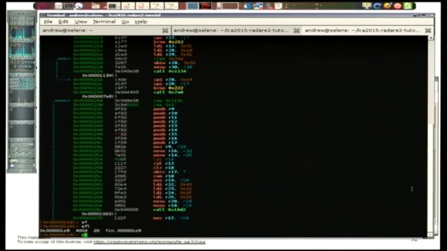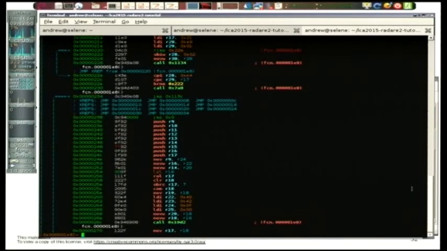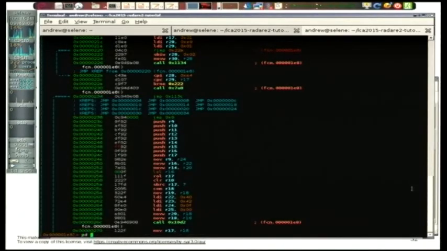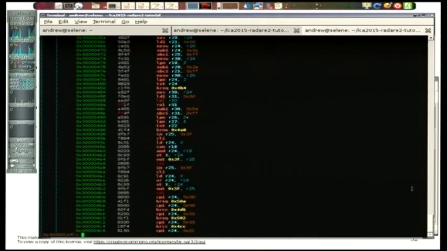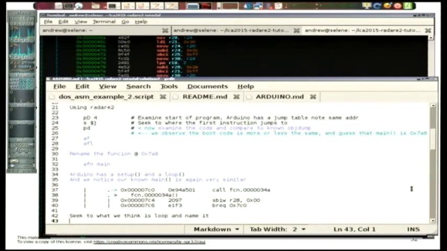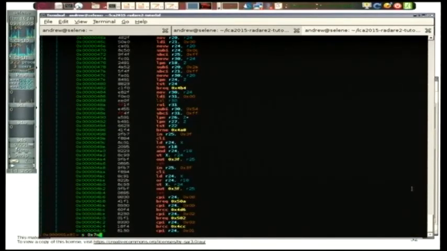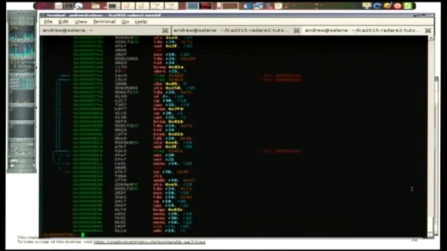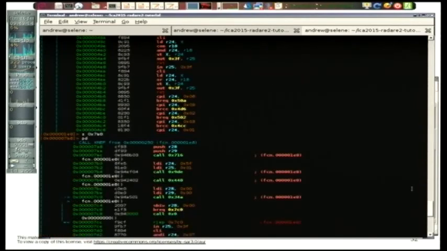So if I go PD again, and then A7A8 PD, let's go 300. I'm going to cheat and do this 0x7A. I think what I've done is I've not put enough information into that README. So I've seeked to 7A8, and I've realised that this is actually the equivalent of main in an Arduino program. So the current seek point is 7A8.